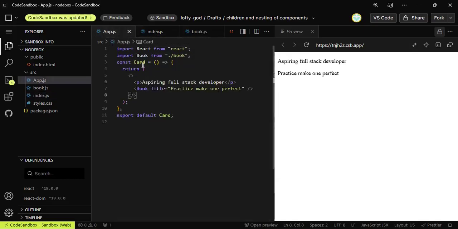And inside the card, you have this. Okay. You have this. So this is another way you can reference a component. Now let's do something here.